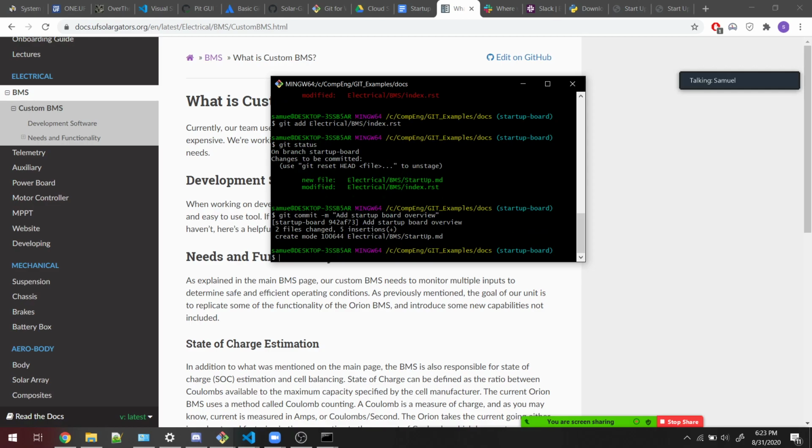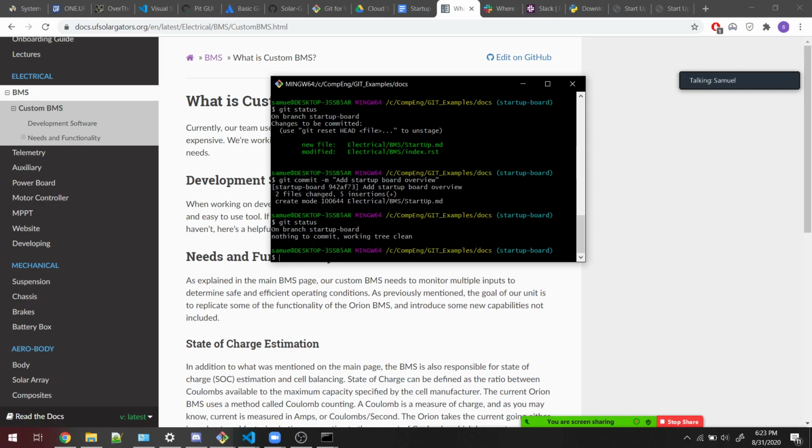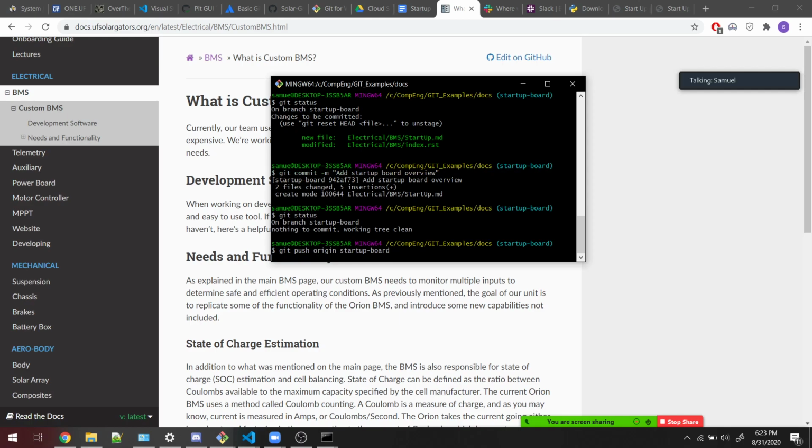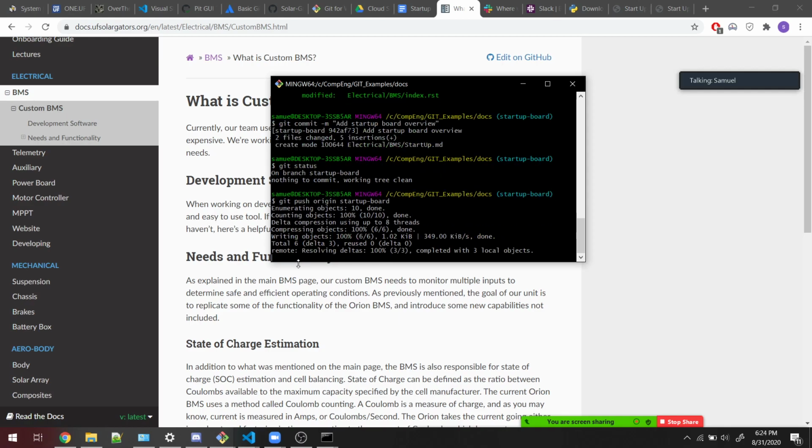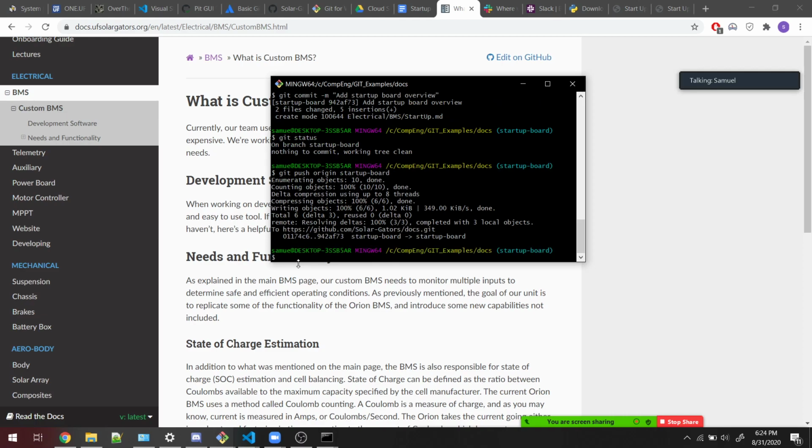So I run git commit. If I do git status, it says nothing to commit. So now I've officially committed this. My changes on the repo are official. And now to actually push this to the server, the GitHub repo, I just type git push, and then I have to type in origin, and then the branch name, startup. So now this is going to push the committed changes that I made onto the branch itself.